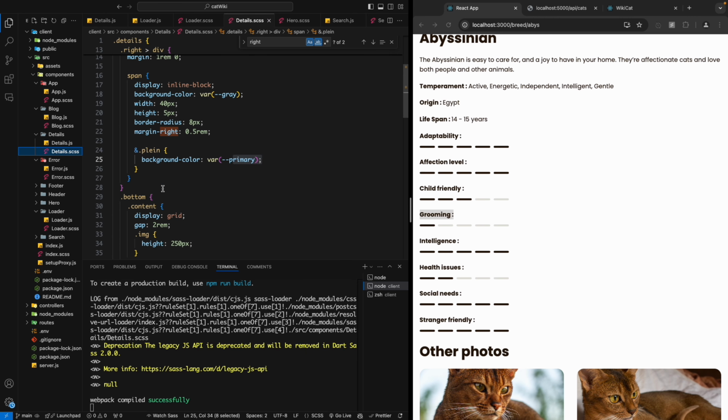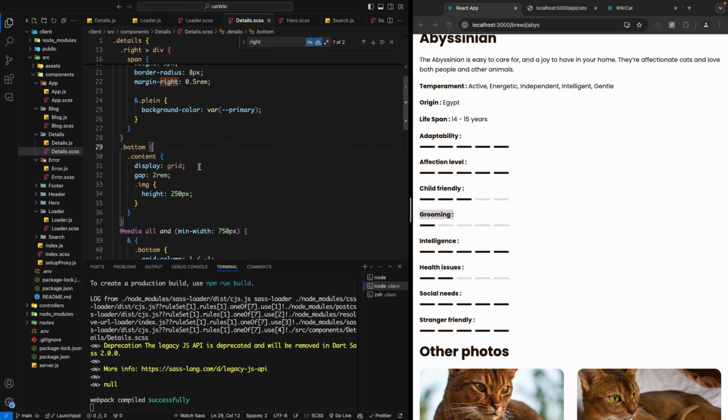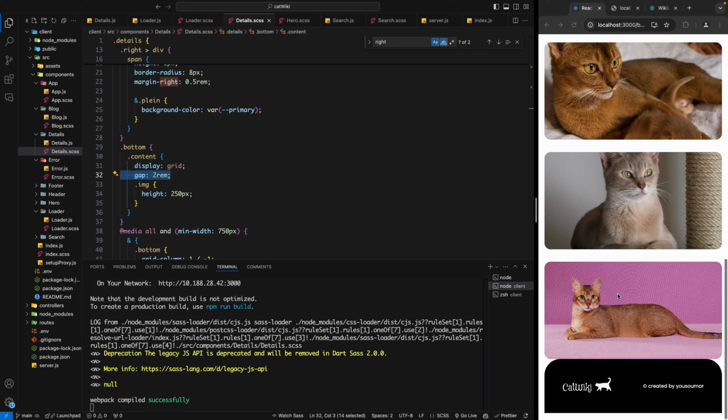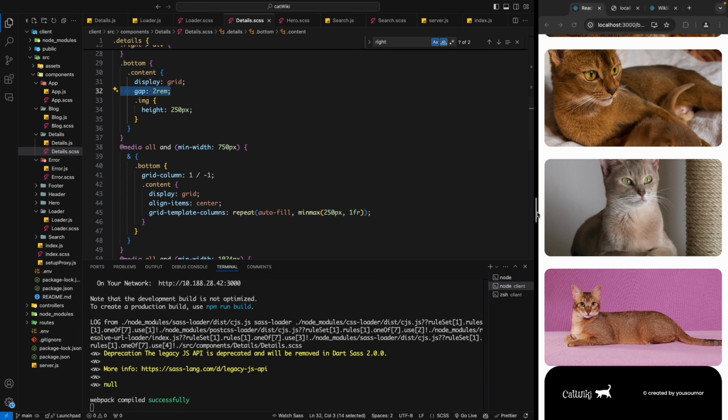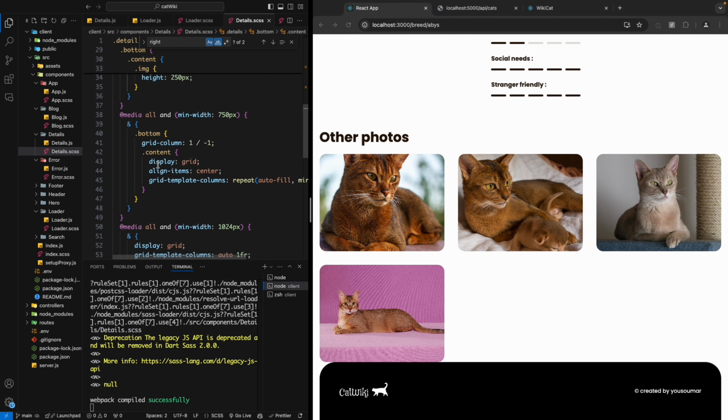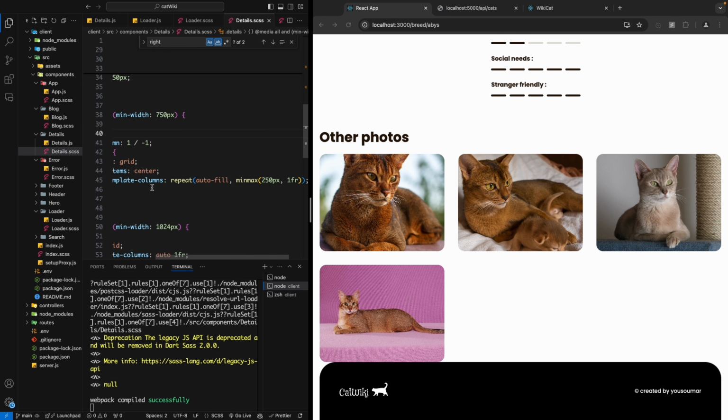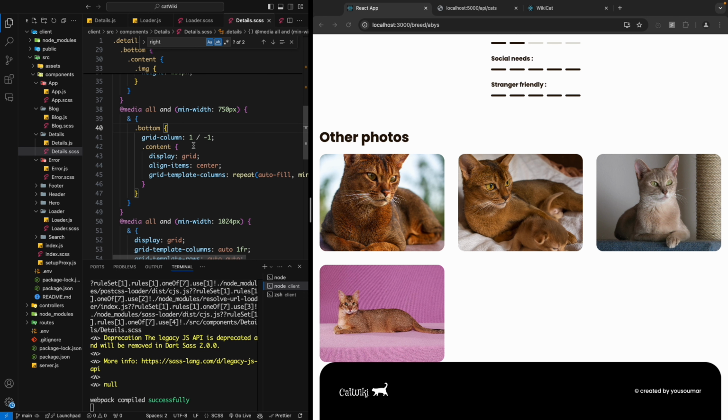Let's come back. And then the bottom is simply going to be a display grid, a gap. So this is going to be for mobile view. And when we go to bigger screens, we're going to say that our bottom is actually going to have a display grid, like the content.